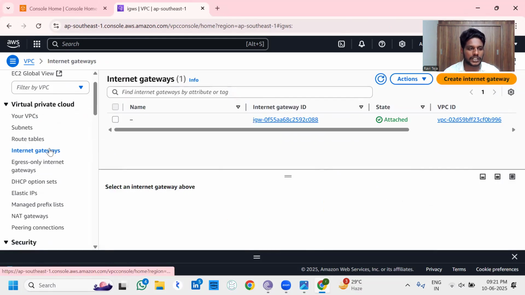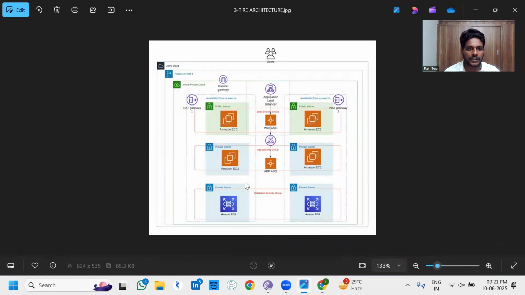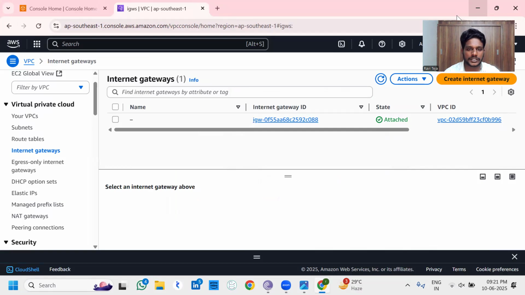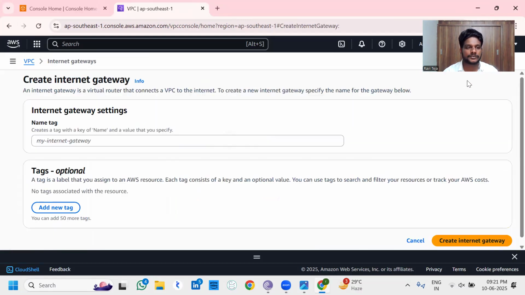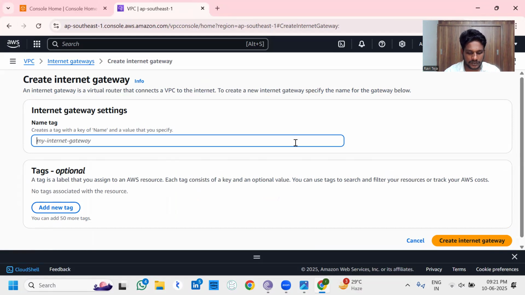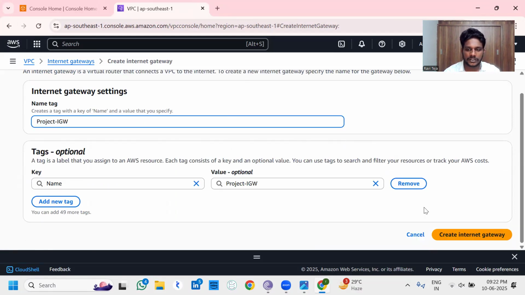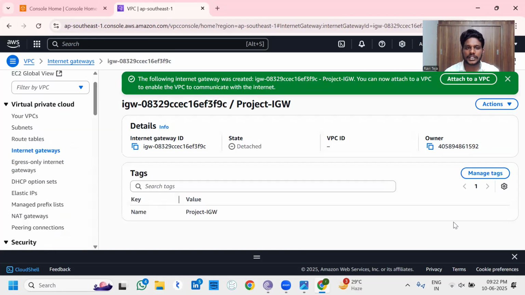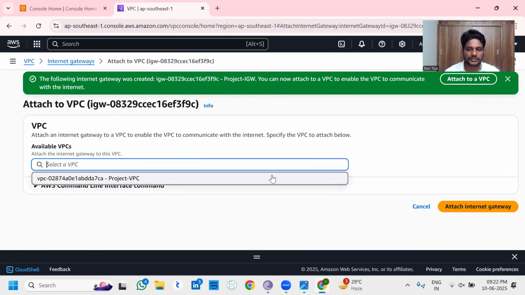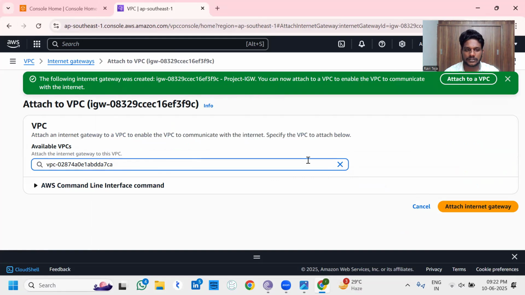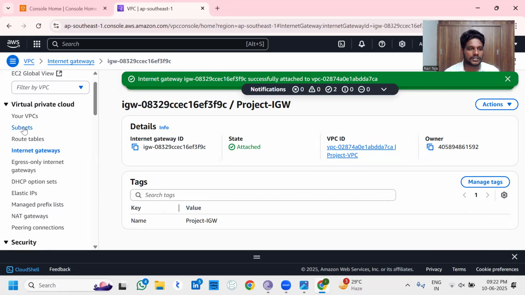Now you have to go to internet gateway, because the VPC should be associated with the internet gateway. So that's why I'm going to create the internet gateway first. Create internet gateway. Name it project IGW for my identification. After creating the internet gateway, we have to attach it to the VPC. Select the VPC here, and then just attach the internet gateway. And then just come to subnets.